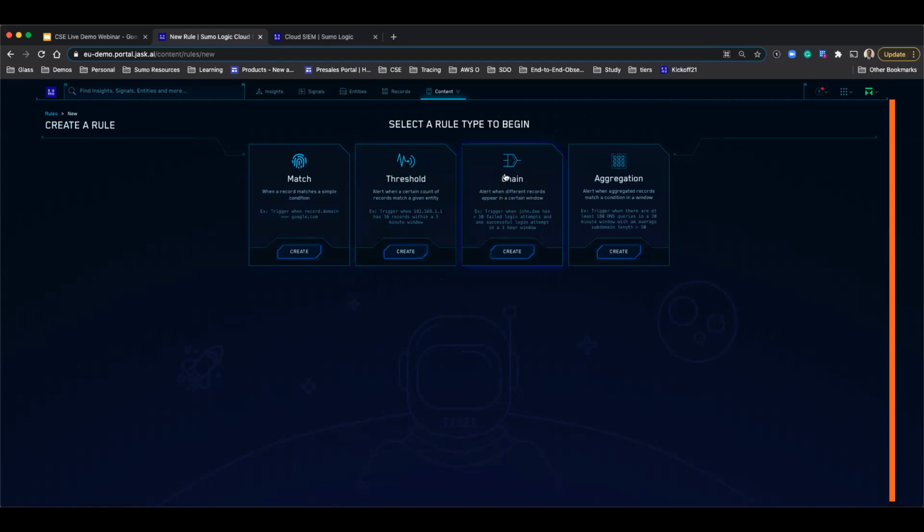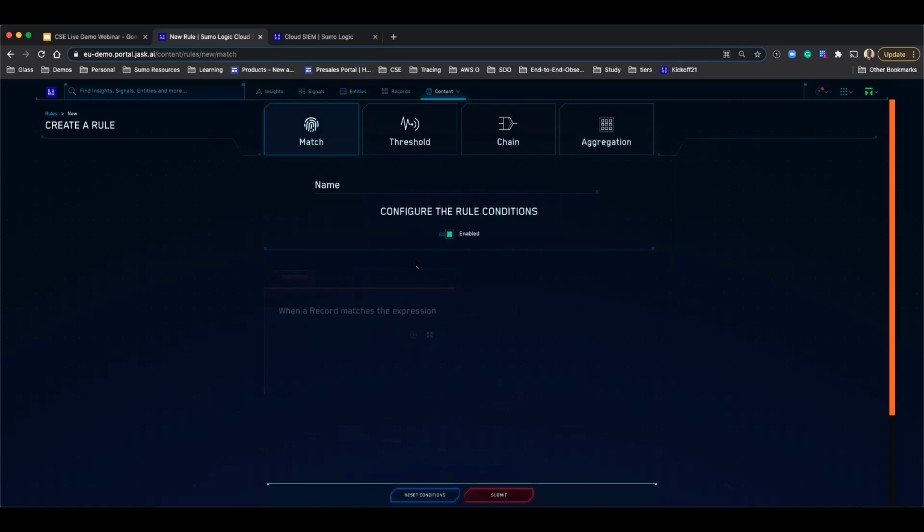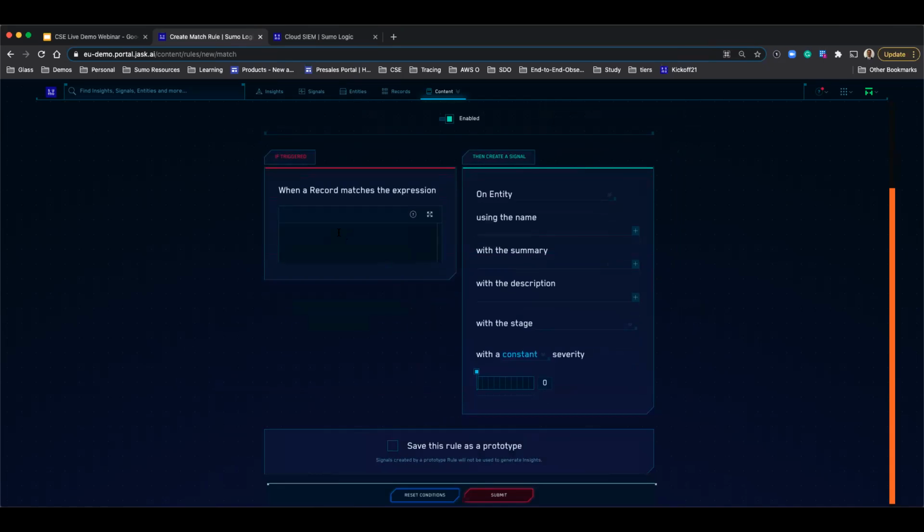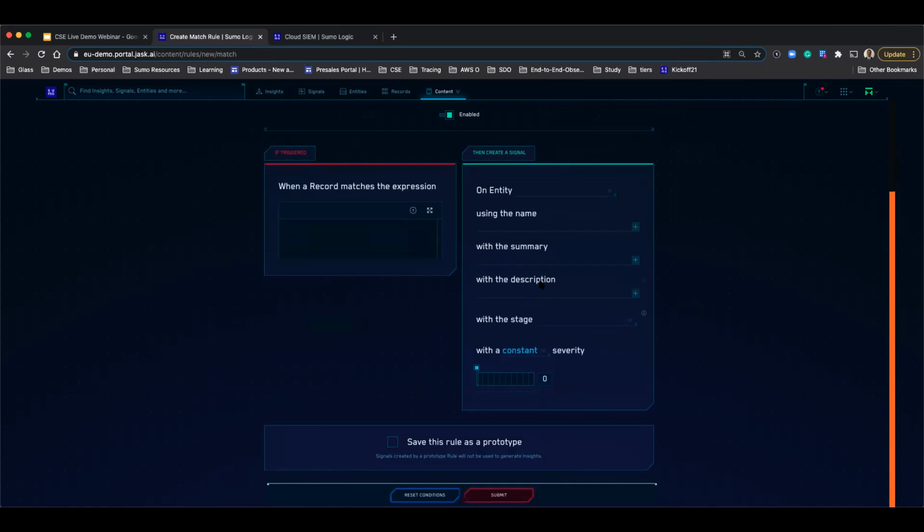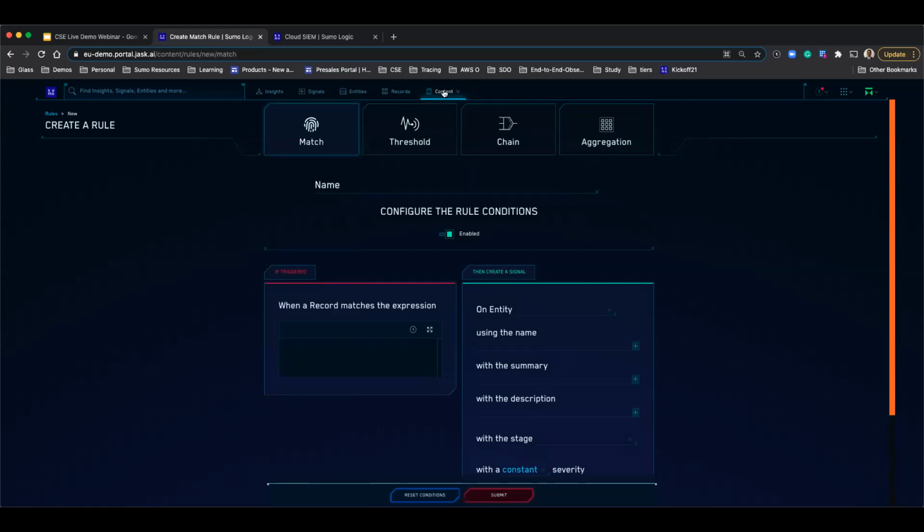I can chain together multiple different conditions, as well as I can create aggregation based rules. So I can create my own rules, and then you can provide in your expression, and then we can provide the details over here, and then we can create these rules ourselves.